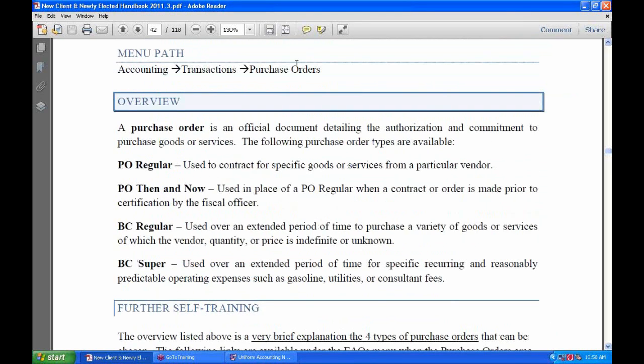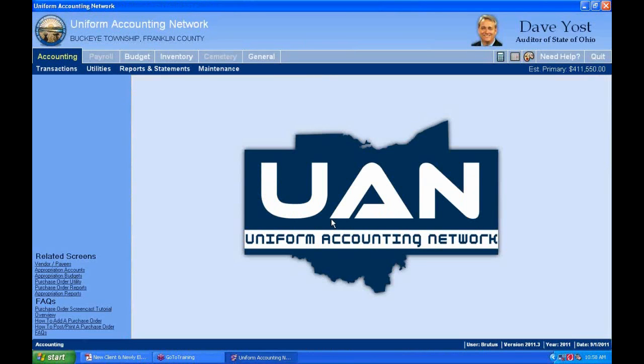I should say first of all the menu path: accounting, transactions, purchase orders. I flip to our software, which I have open. On our main menu, we go to accounting, maintenance.